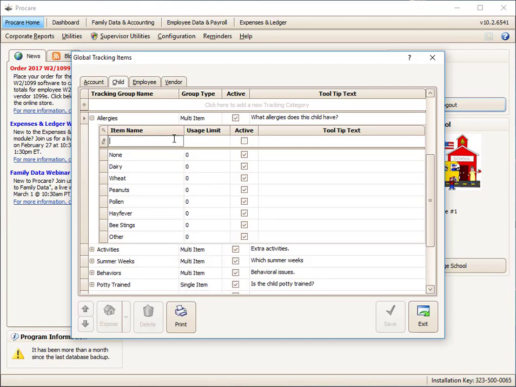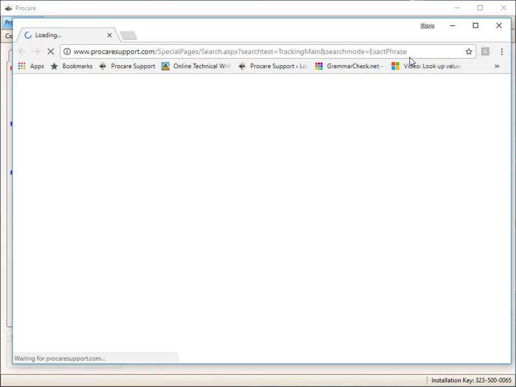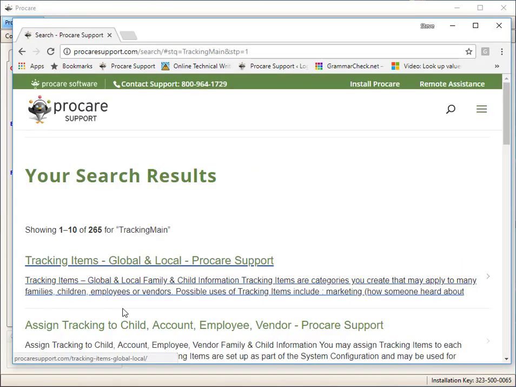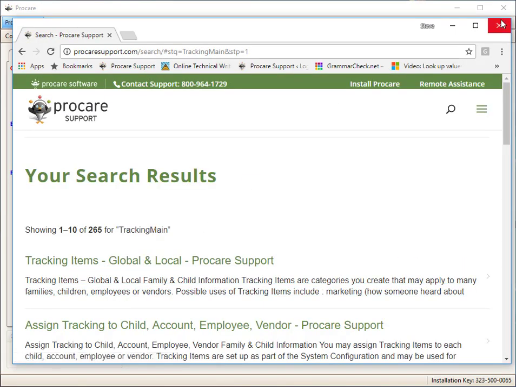Again, if you need help on any of these, click the question mark. And again, if I'm in global tracking, I will get taken to support regarding global tracking specifically. I'm going to close out of there.